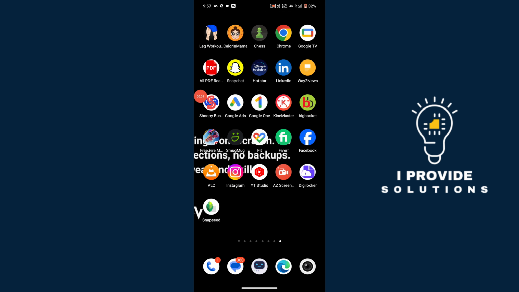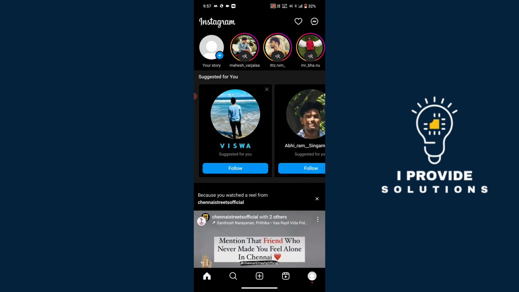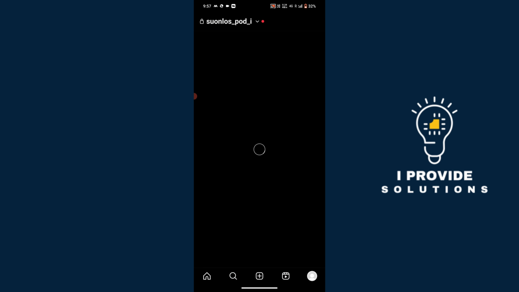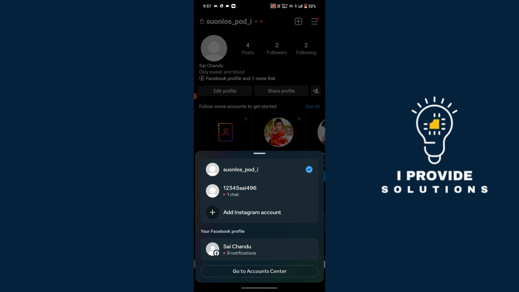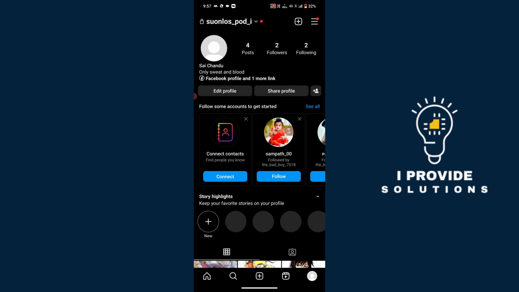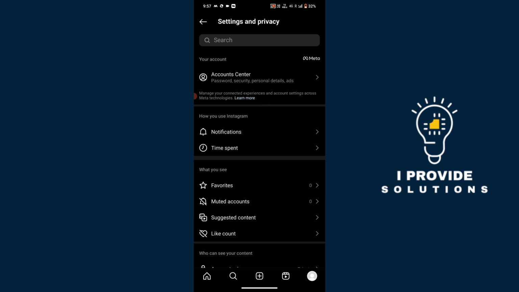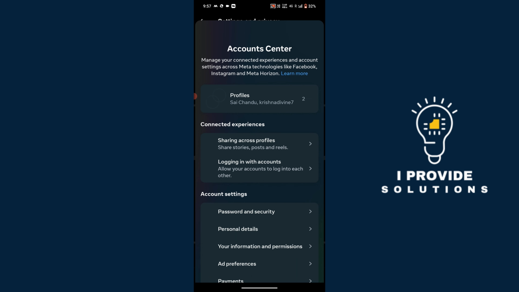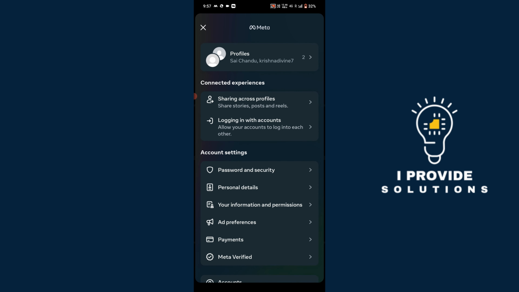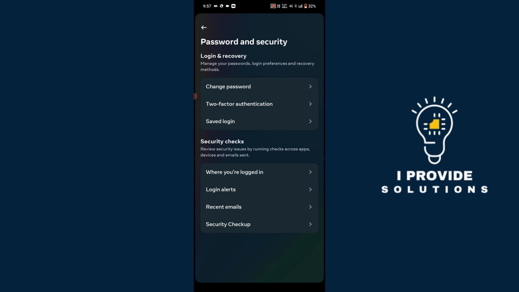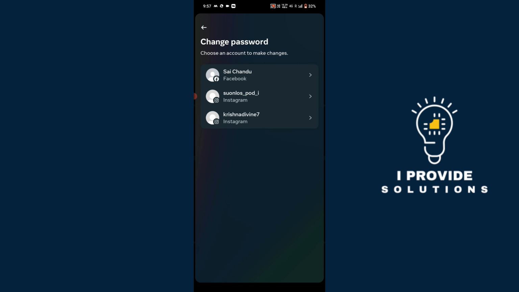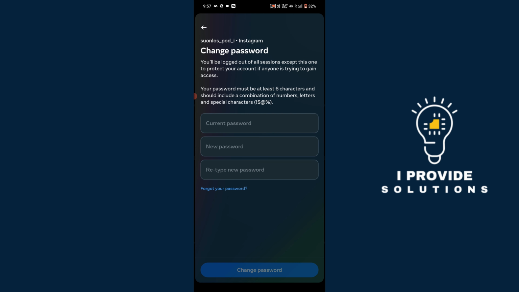Hello viewers, today I am telling you how to change your Instagram password. For that you need to go to Instagram, click on add account or click on the horizontal lines, go to settings and privacy, click on account center and personal details. Here you need to click on password and security. You need to click on change password, click on forgot password.